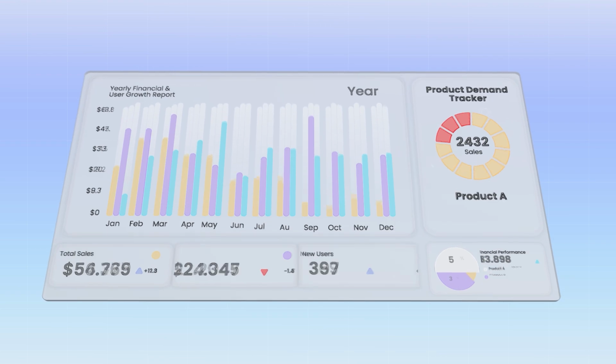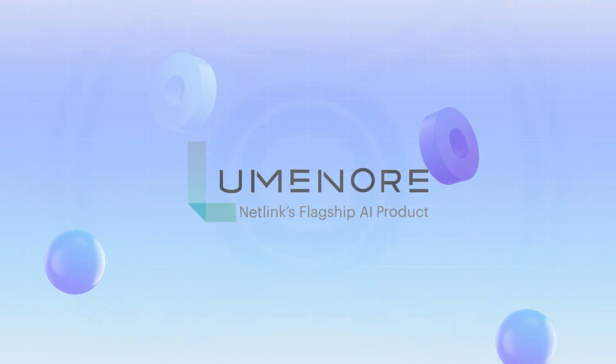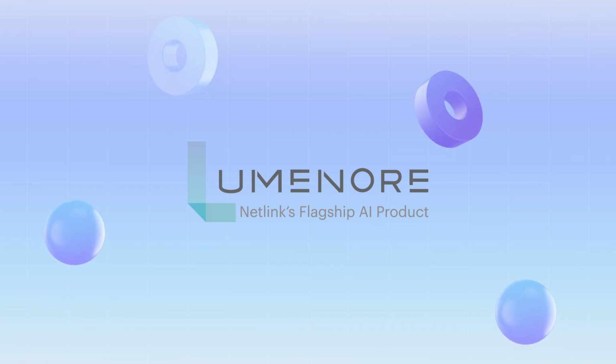So, whether it's raw Excel sheets or complex reports, you can turn your data into smart, interactive dashboards and AI insights. Connect your first Excel file and see what Lumenore can do for you.